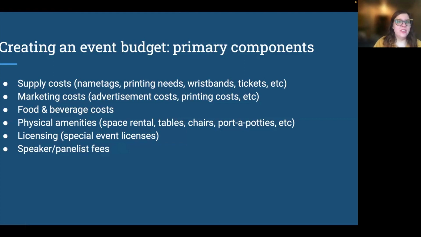So first things first, supply costs. Those can be kind of sleeper expenses if you're not keeping track of them. So keep track of how much things like printing or name tags cost, if you need tickets, if you need wristbands, how much do those things cost? Marketing costs. So how much does it cost to print things? If you're sending things out, say you're posting flyers, how much does that cost? How much does it cost to advertise the event if that's part of your goal?